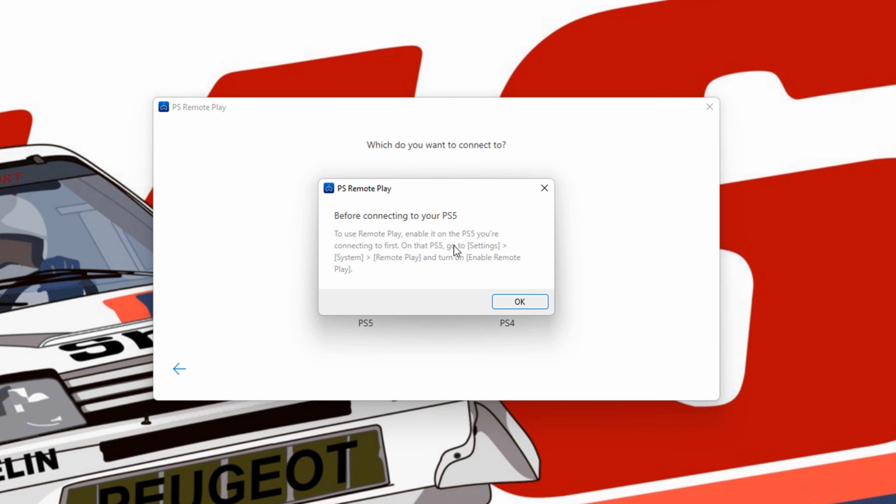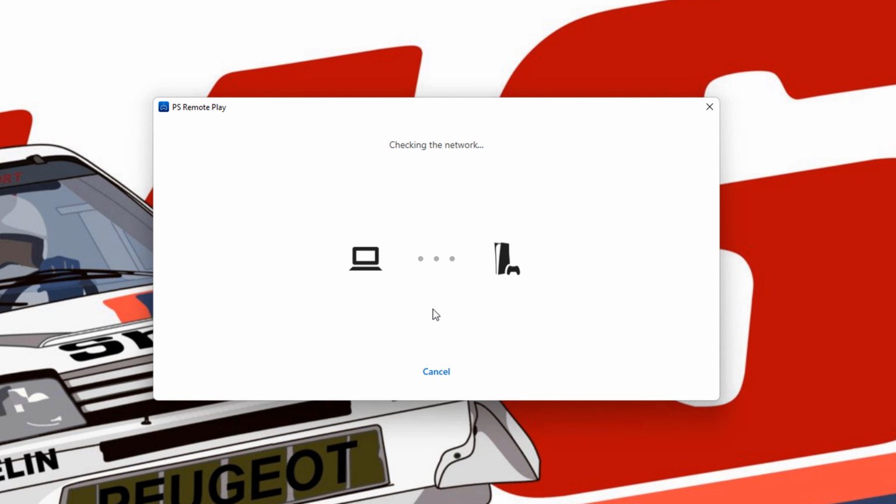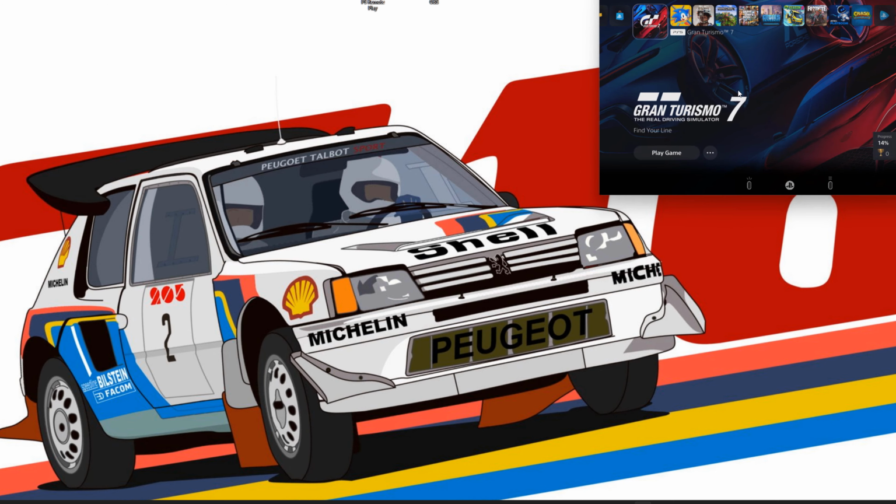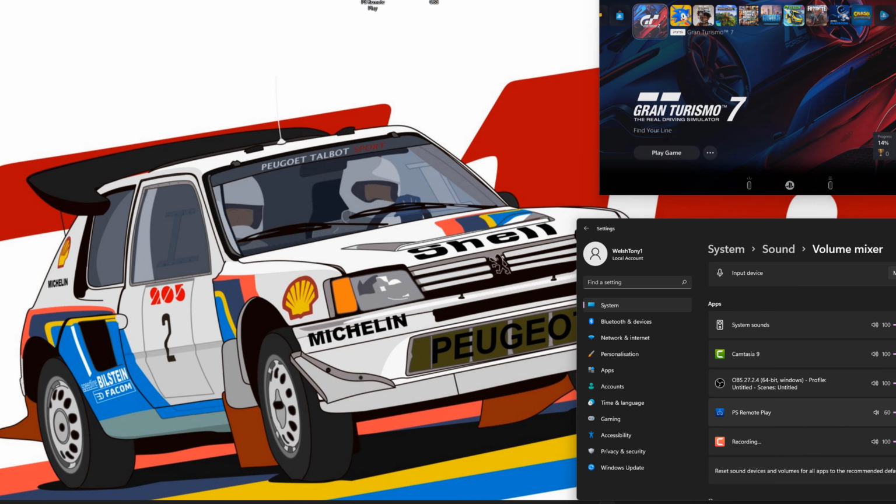It then tells you that you need to go to settings, system, click remote play, and then you'll see the enable remote play button there. You need to do that to turn this on, so you need to go to the PlayStation 5 to do that. Just click OK, and now it's just going to search for the PlayStation 5. I can now see on the PlayStation 5 screen that it's connecting, and there we go, we have it at the top there. I'm just going to lower that volume a little bit for the sake of this video.